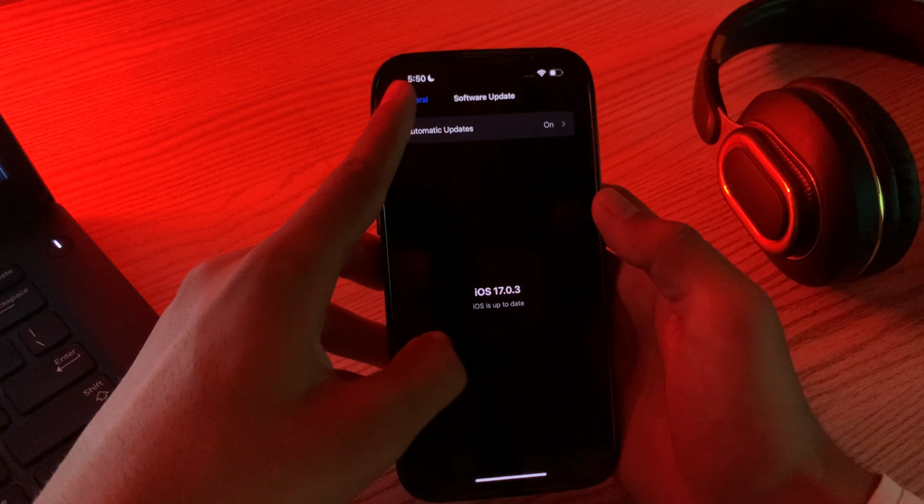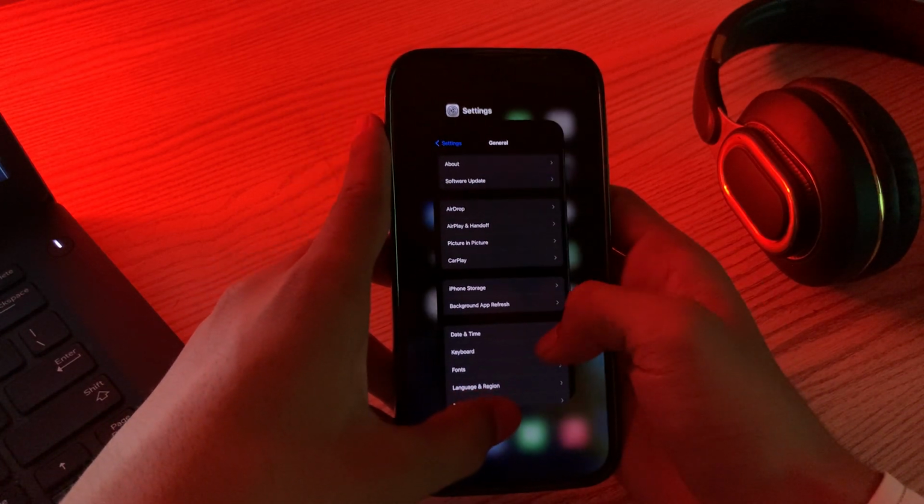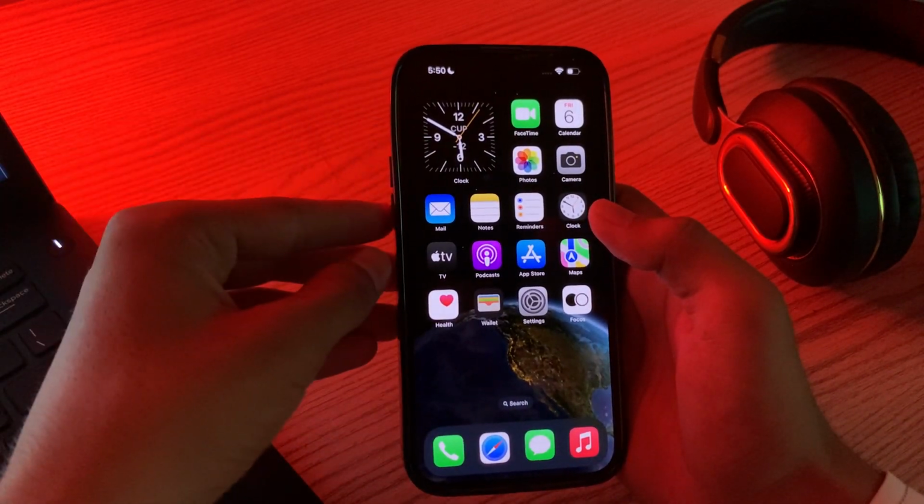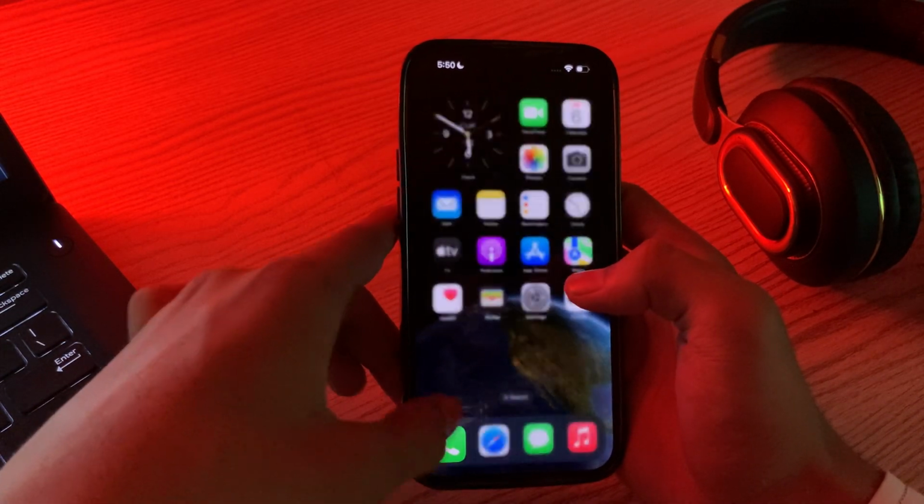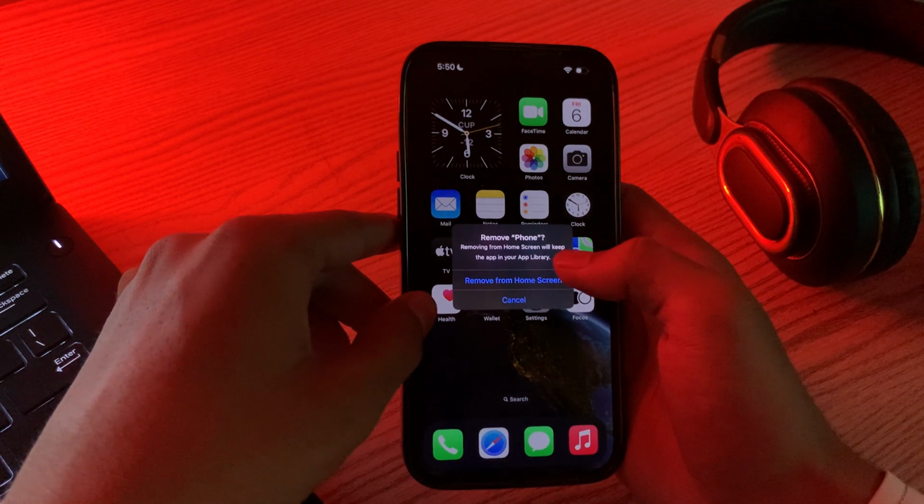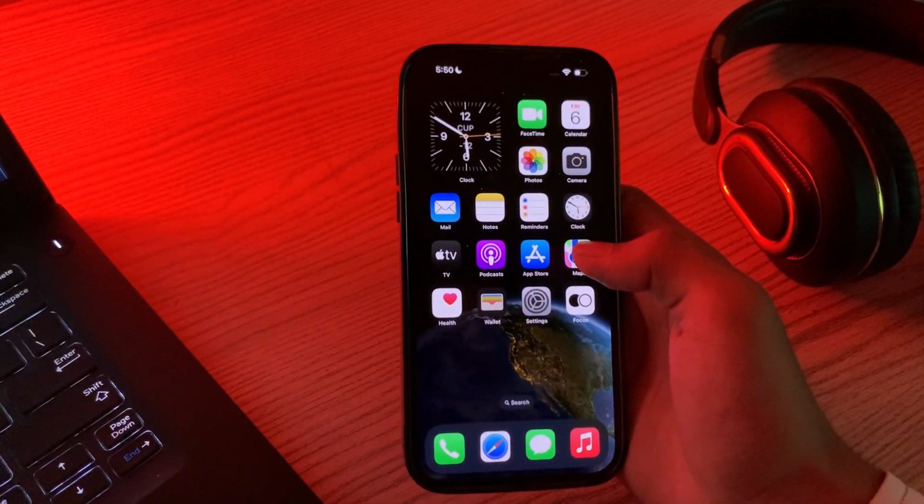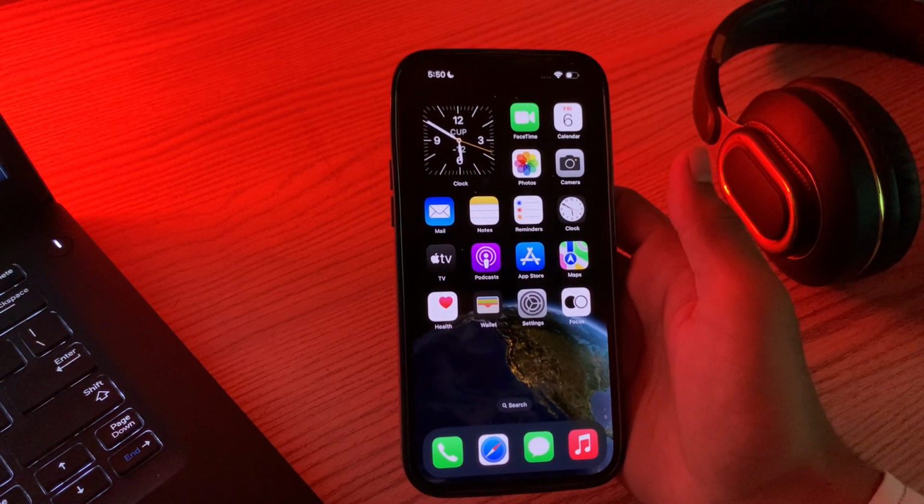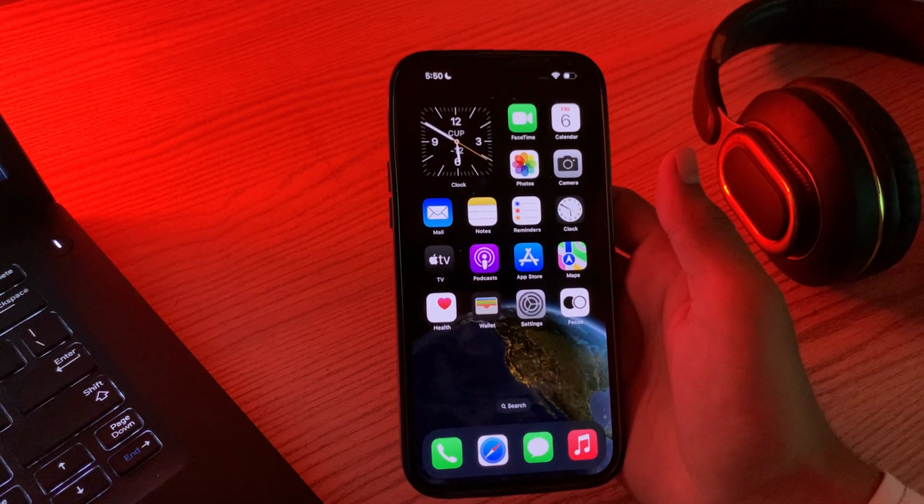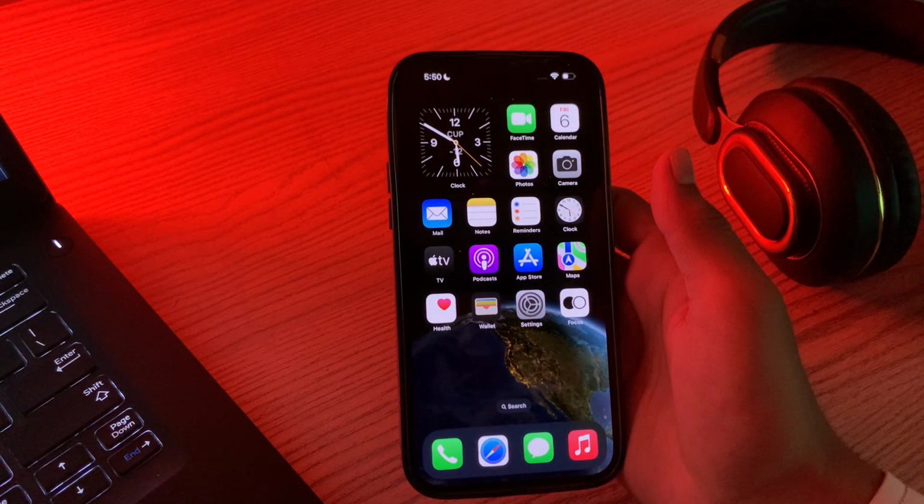After updating to the latest version of iOS 17, if you're still facing the same issue, then you have to reinstall the Contacts app. Simply delete it from your iPhone and then try reinstalling it. After installing the Contacts app, if you're still facing the issue, then you can try to reset all settings on your iPhone.